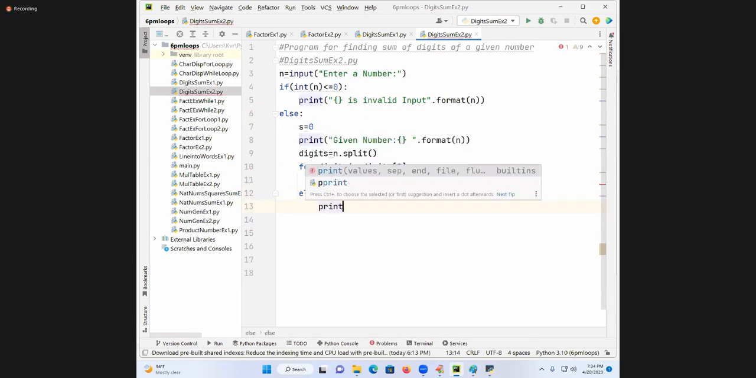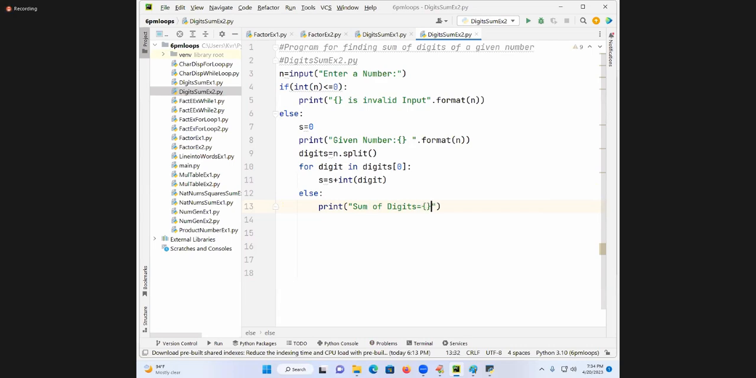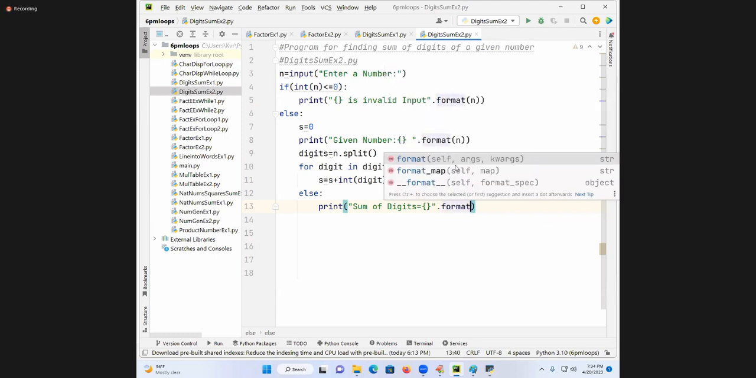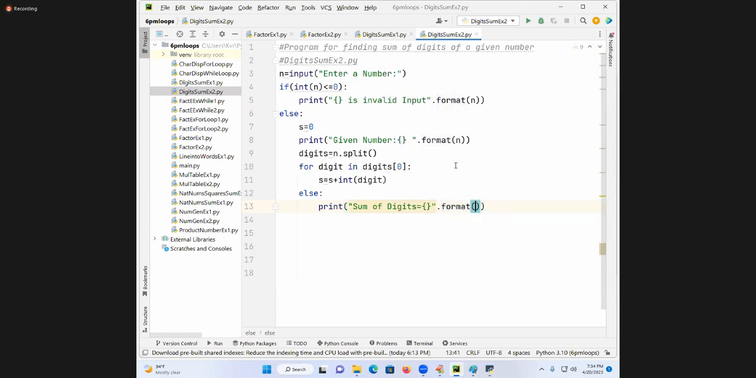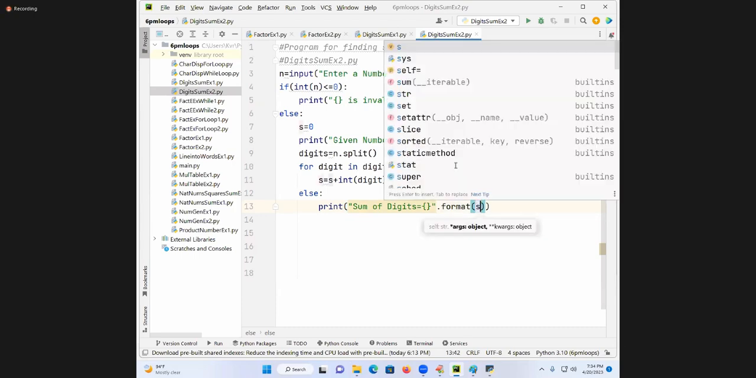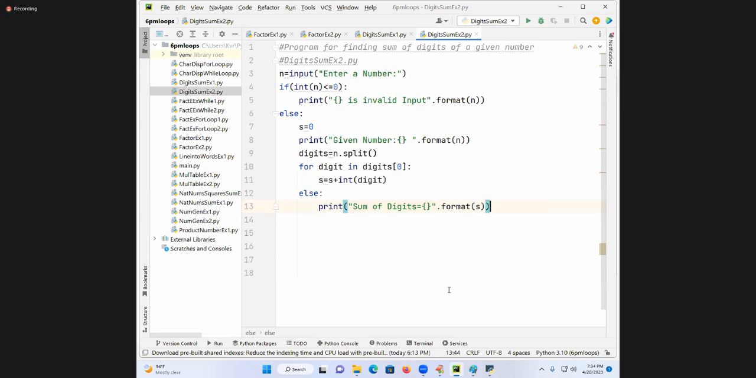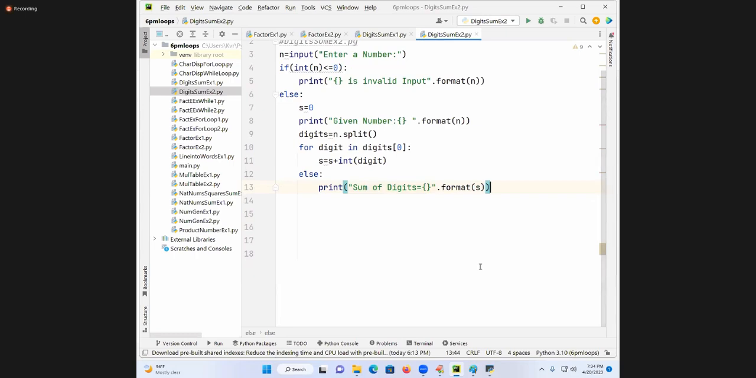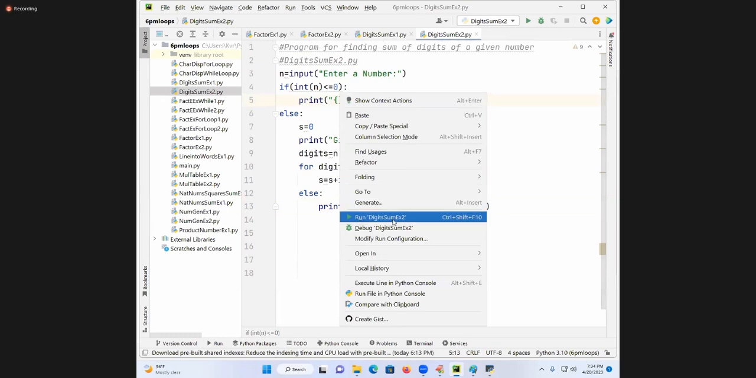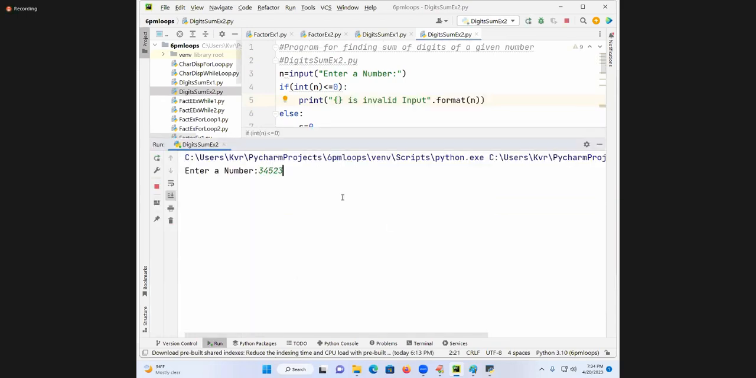What I'll do? Print. Come on. Sum of digits. Sum of digits is equal to what? Dot format of. Come on. Yes, Dinesh. Coming to the point of it, sum of digits is equal to what? Format of what? Yes. Run this now. Come on, enter 3, 4, 5, 2. What is the answer? 14.